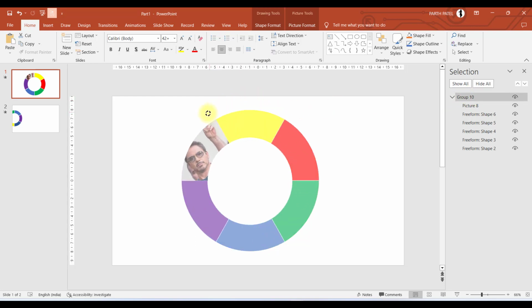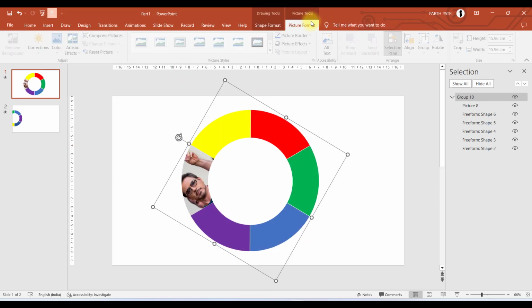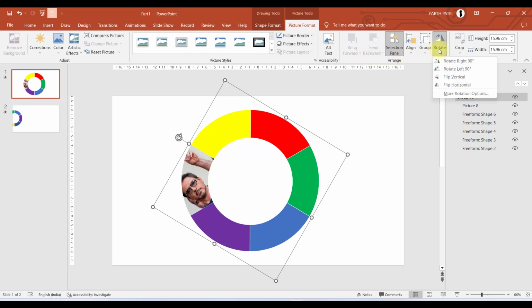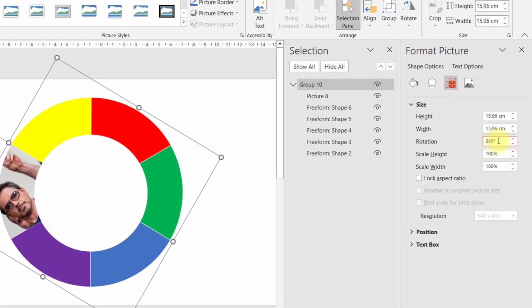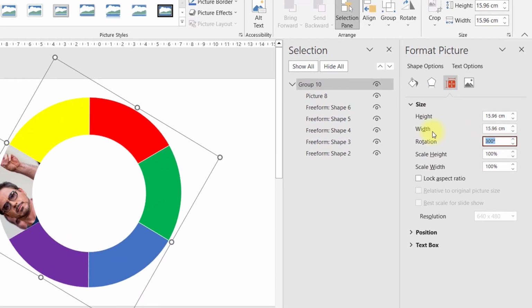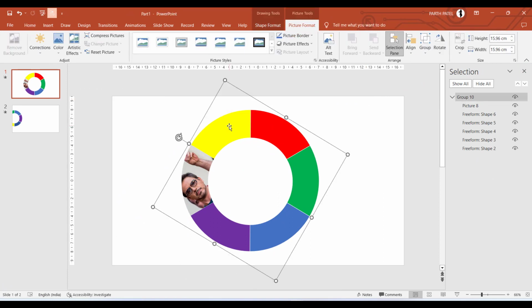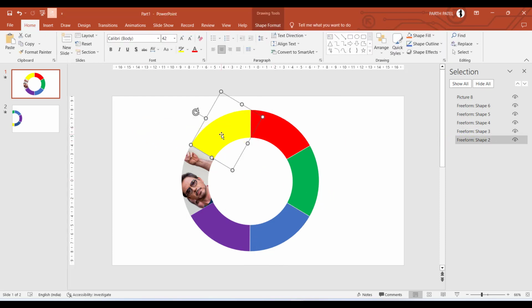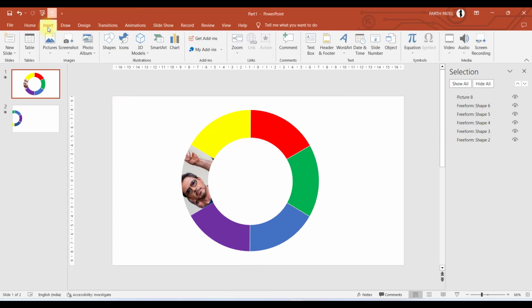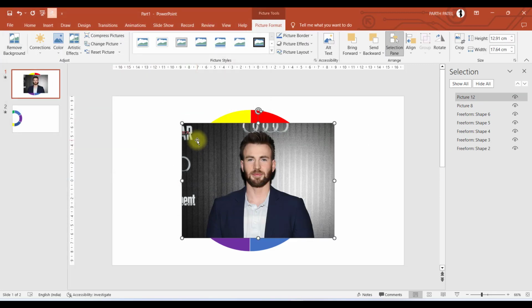Now I will rotate it like this. And if you want to be very accurate with the angle of rotation, you can go to Picture Format, and in the Rotate option, there are multiple options where you can specify the degrees of rotation which you want. Now, as we have rotated this object, we will ungroup it again. And in the second shape, we will insert one more image. So I will go to Insert Picture and choose another picture.